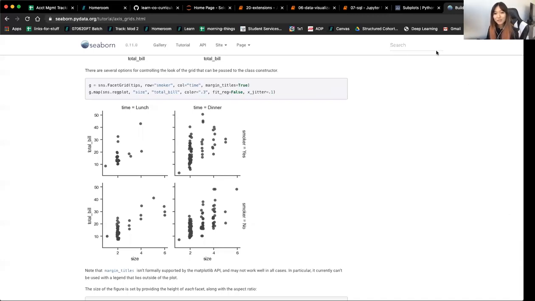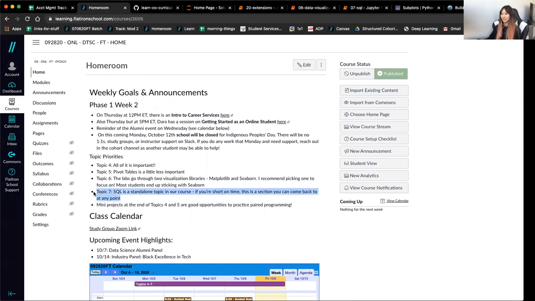Anything else before we dive into SQL? All right. So as mentioned on the homeroom page here, SQL is a very standalone topic. So if you find yourself a little bit behind, or maybe you want to focus more on pandas and visualizations, which will be more important for the project, definitely feel free to skip this section. This is something you can come back to whenever.